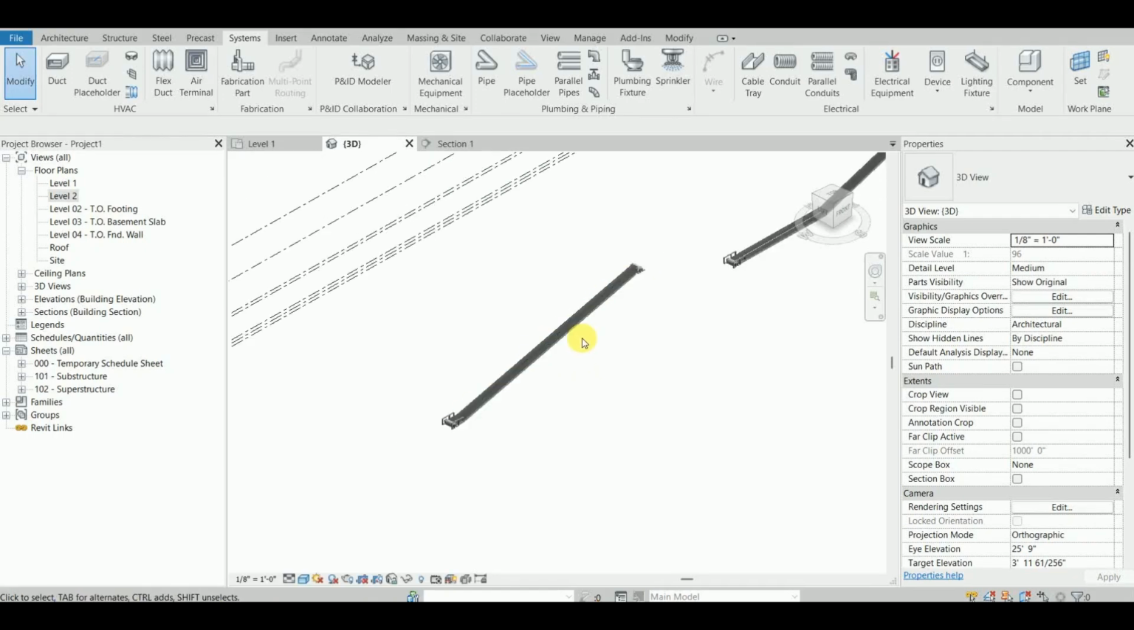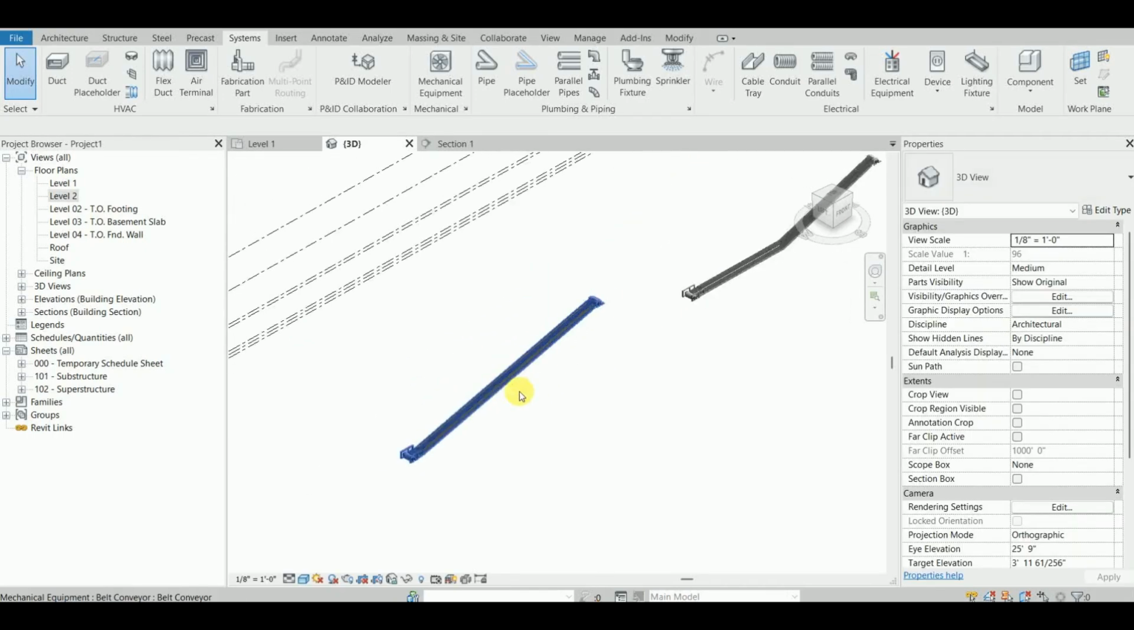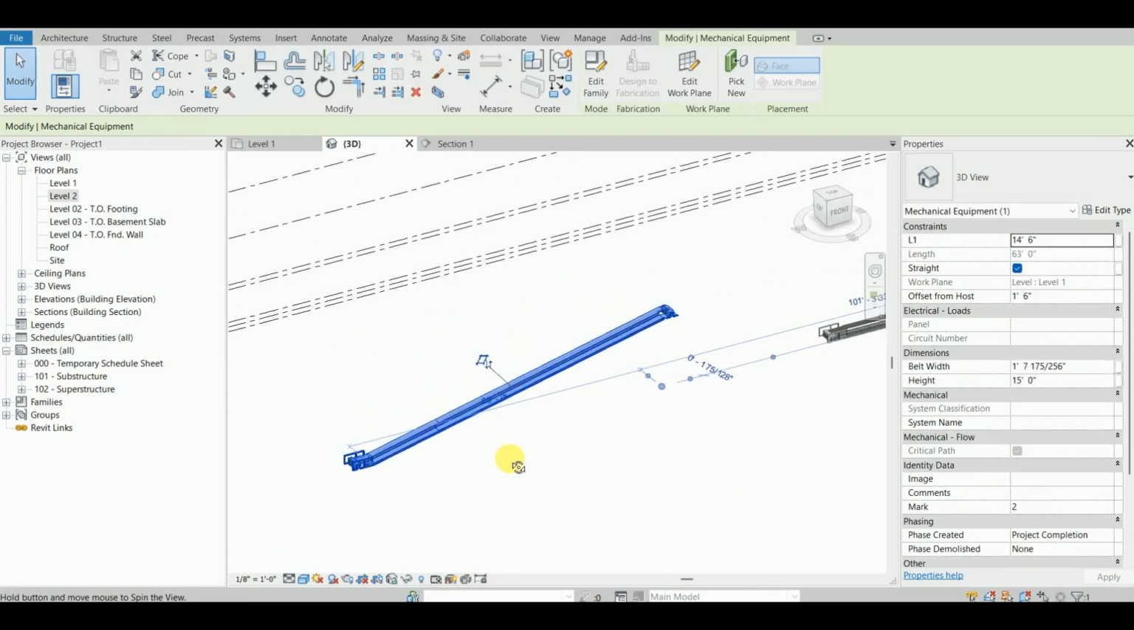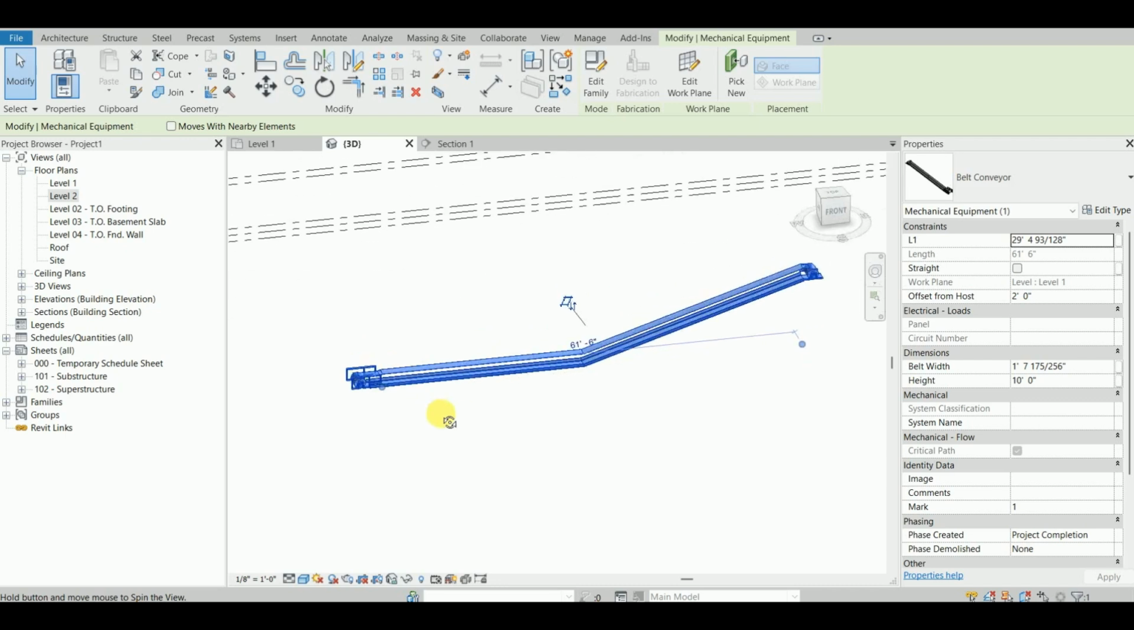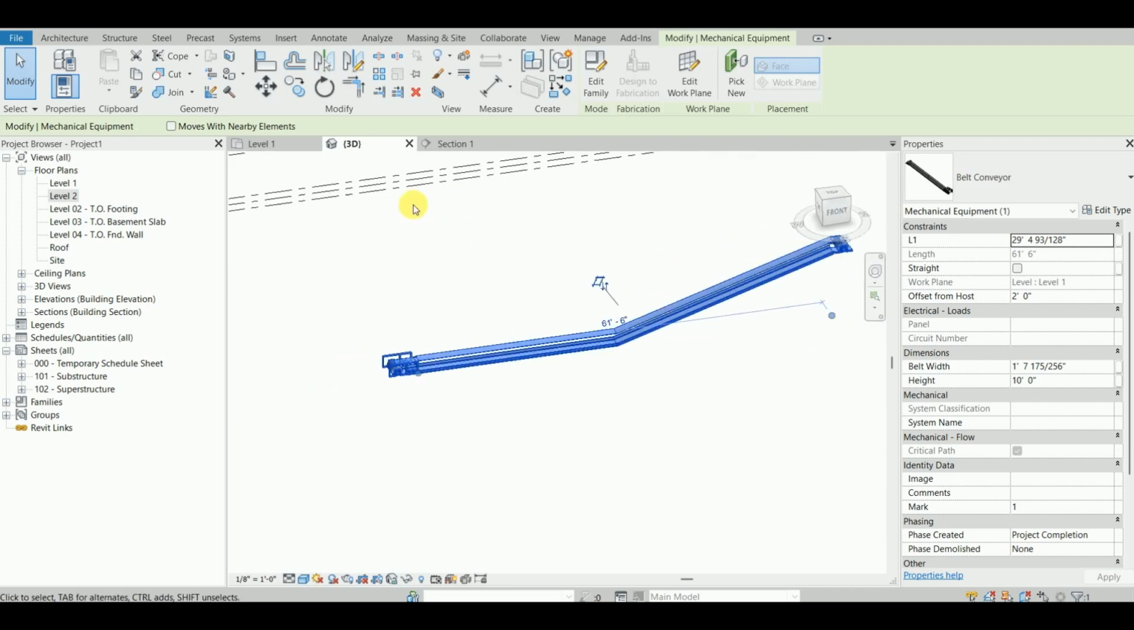So I have here two conveyor belts. One of them goes completely straight inclined, while the other one goes horizontal first and then it goes inclined. So this is the 3D view.